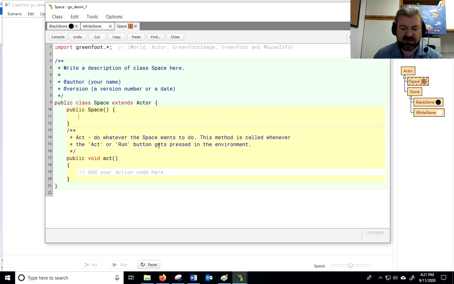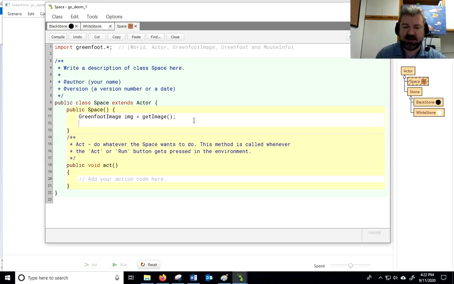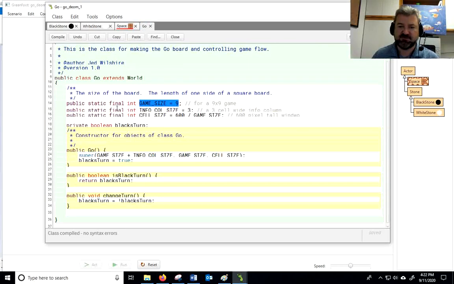So let's get a GreenfootImage. I'll just give it any variable I want. I like img, getImage. So for the default space, it's going to be that cross symbol, and I'm going to say image.scale, and I'm going to scale it based on the size of our cell. So I'm going to say Go.CELL_SIZE. Remember that constant that we made in the Go class right there?